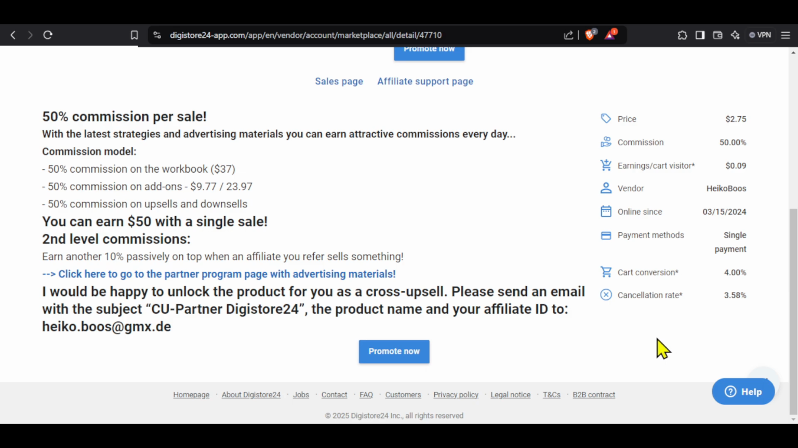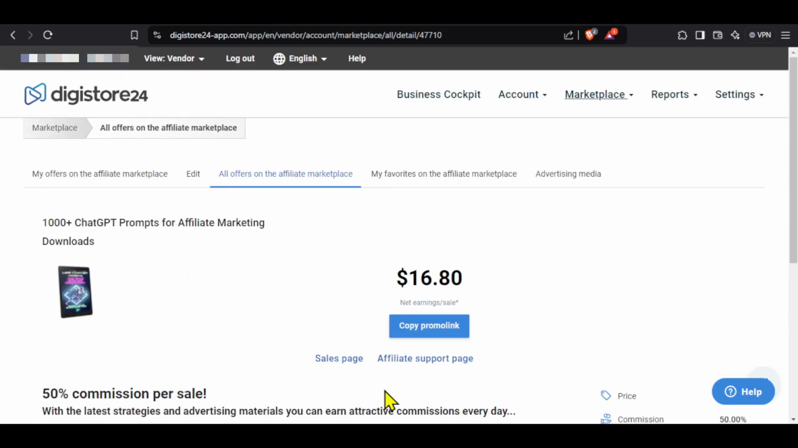Once you find a good product, click here on Promote Now, and you can see I have the option to copy promo link, but this will not happen with all the products. For some products, you will have to apply for the affiliate program and the vendor will decide whether they want to allow you to promote the product or not. In most cases, you will get approved. This product was open for all and we can start promoting it immediately.